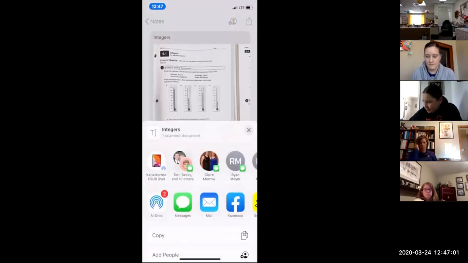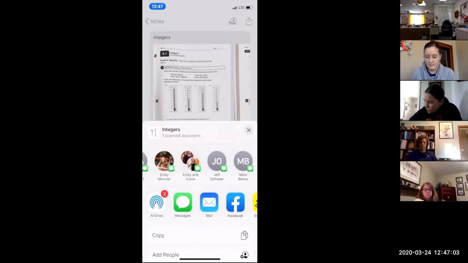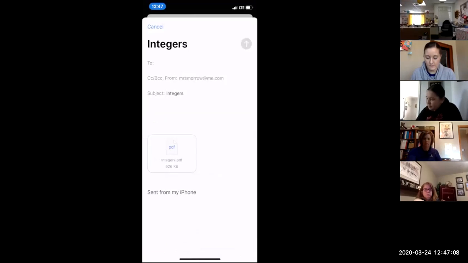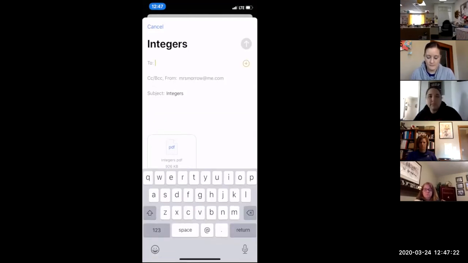And I can share it in all the ways that I normally share a file. I can put it in an email message. Here it is, it's a PDF. How did it even, that's pretty smart. It even knew to call it integers. It took the text from the page in the workbook and named it that. That's amazing. And now I could send it out or upload it to Canvas.